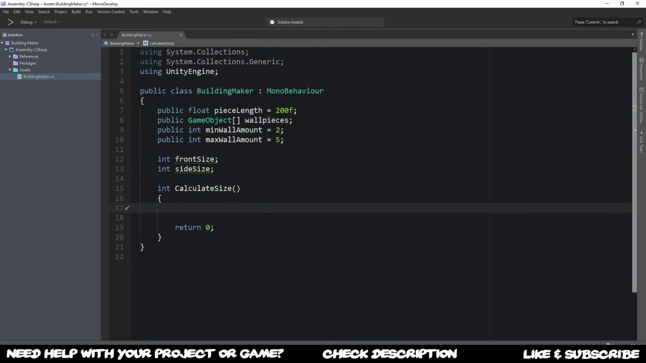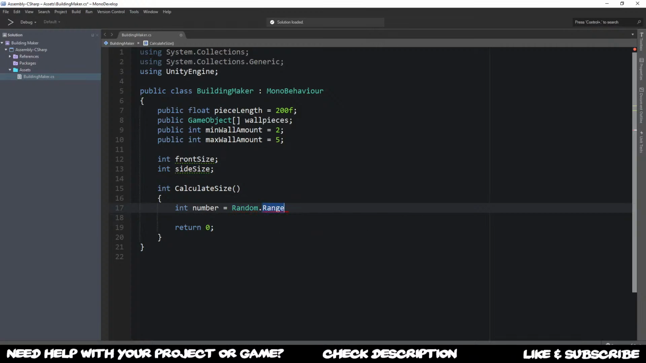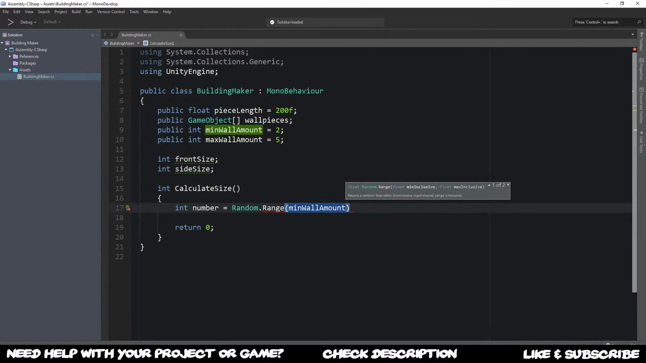How do we calculate now whatever needs to be requested over there? It's literally, we create a new int over here, like a temporary. We don't really need to, but we can. It's like choose a random, whatever number that is going to be, or size that is going to be. The number is going to be equal to random dot range, and the range is going to be somewhere between the minimum wall amount, which is going to be 2, and the maximum wall amount.